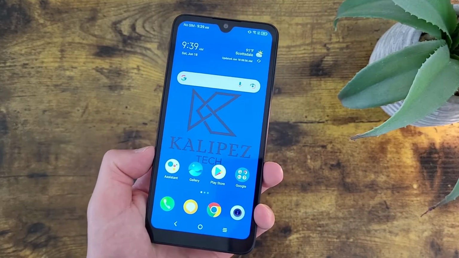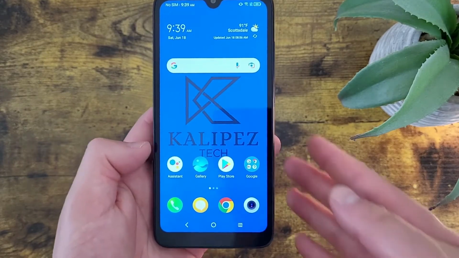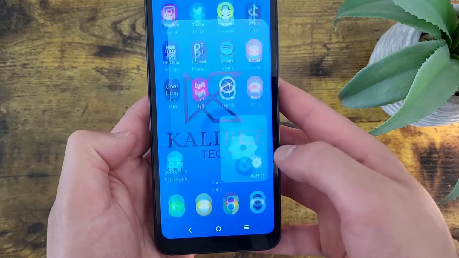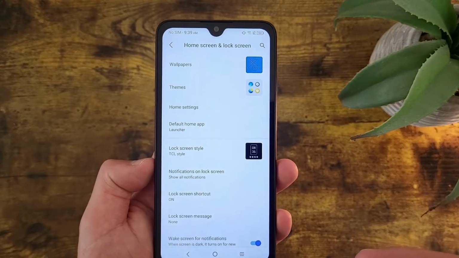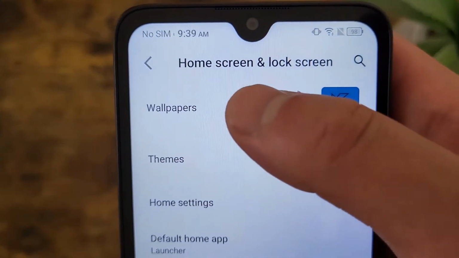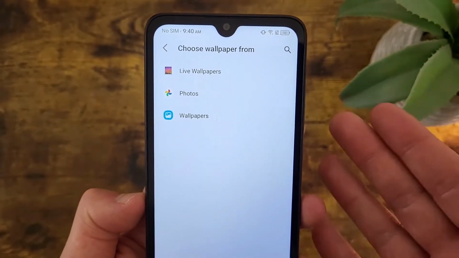Now the next thing I'm going to show you is how to change your wallpaper. To do this, we're going to go to settings. From here, go to home screen and lock screen. And from this menu, the wallpaper option is right here at the very top. So as you can see, we got several different options.